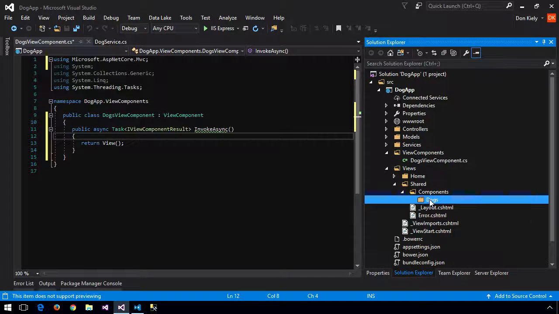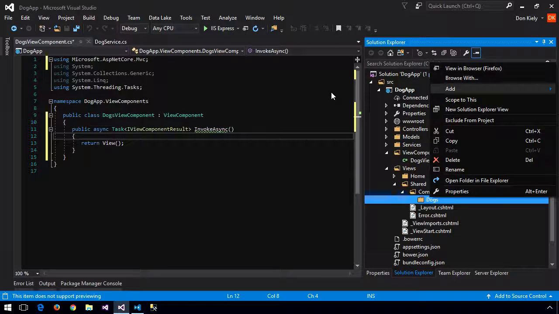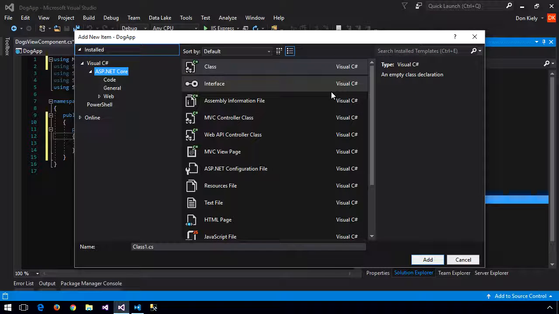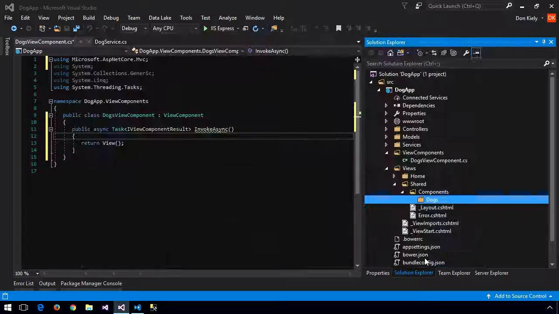Okay, and then I right-click on this once again. I need to add, and I'll select new item. And in this case, I need an MVC view page because this is the same template that you use for a full view that's used with an action method from a controller. All right, I'm going to use the default convention and name it default. That way I don't have to provide the name when I invoke the view. And I'll add that.